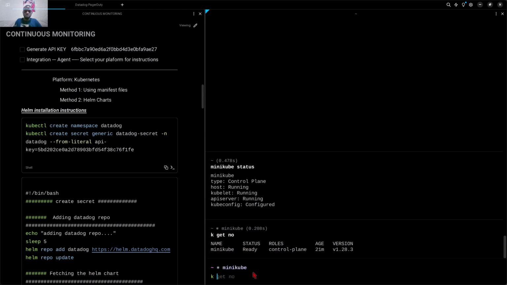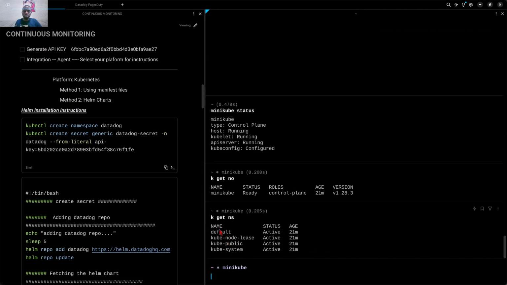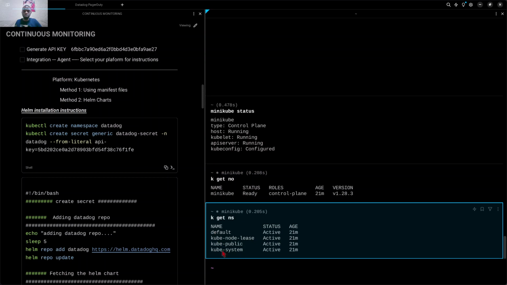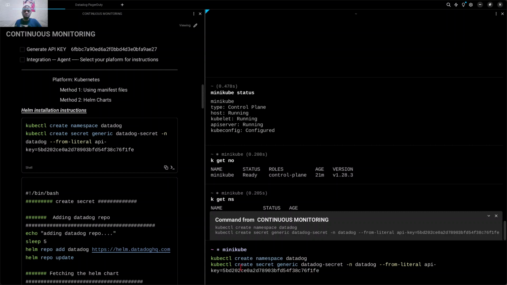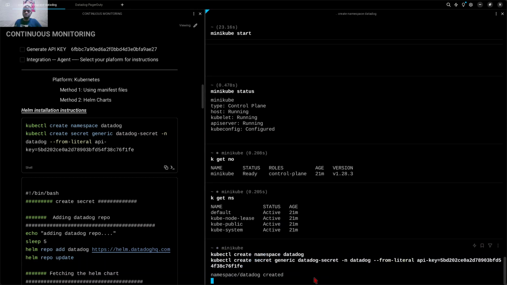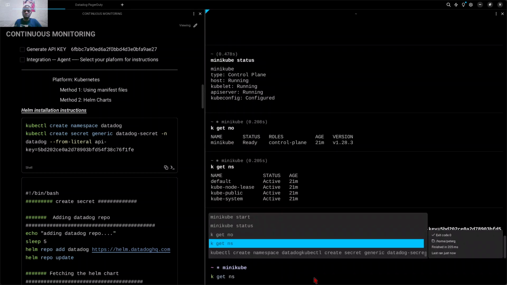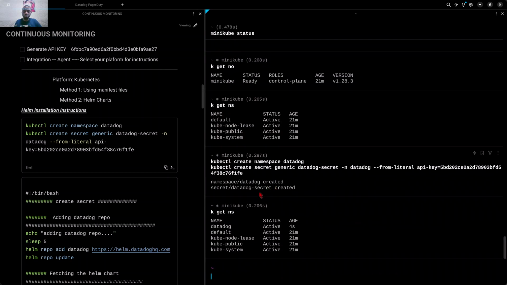So let's check the namespaces. So right now we have the default namespace and Kubernetes namespaces that are meant for running Kubernetes services. So we're going to go ahead and run this script here. We're going to create a namespace called Datadog. We're going to create our secret in that namespace, which is the Datadog namespace. So now if I get my namespace again, you can see that we have a Datadog namespace.